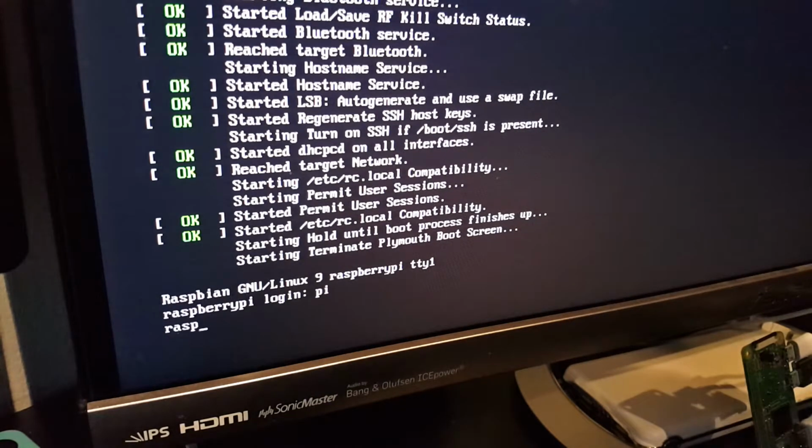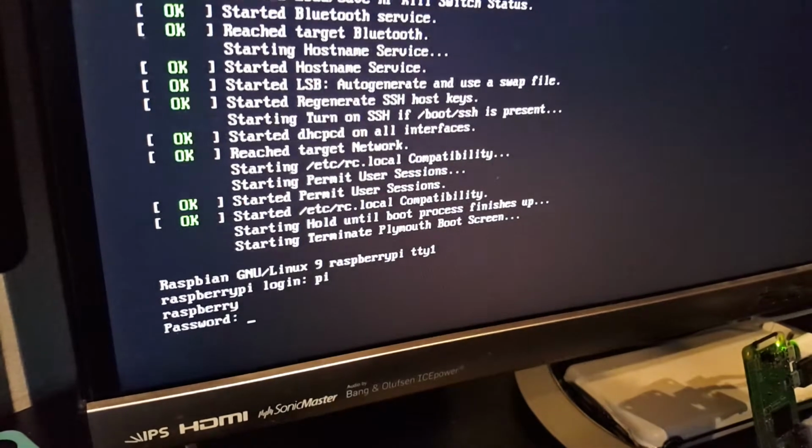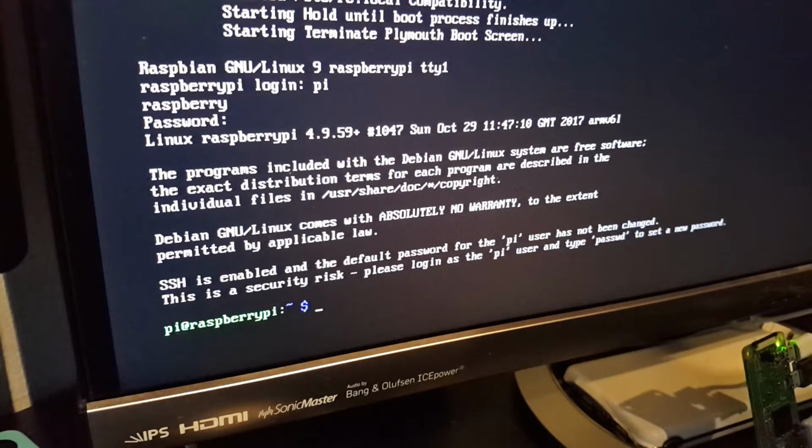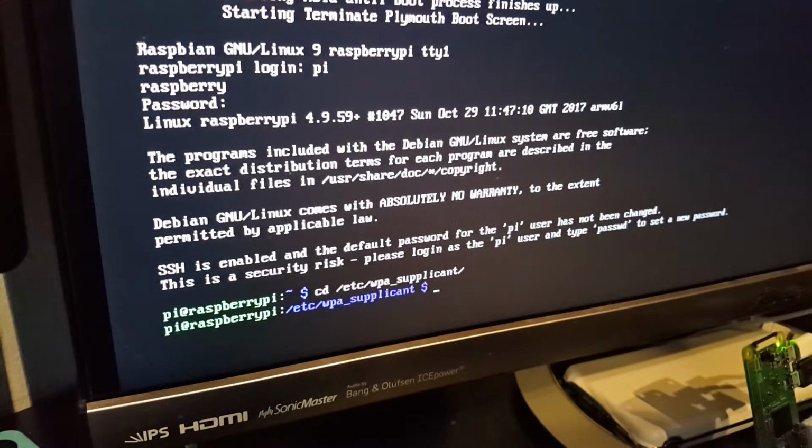So when the Pi has booted up, you will just log in with the username pi and the password raspberry. I don't know why it didn't just recognize the password directly there, but once you're in, you need to type the same as before, cd /etc/wpa_supplicant.